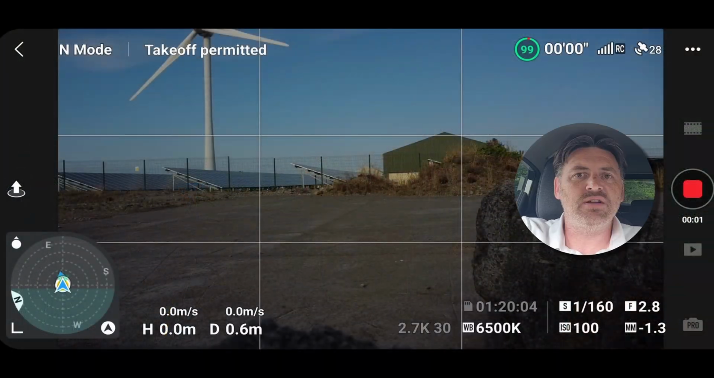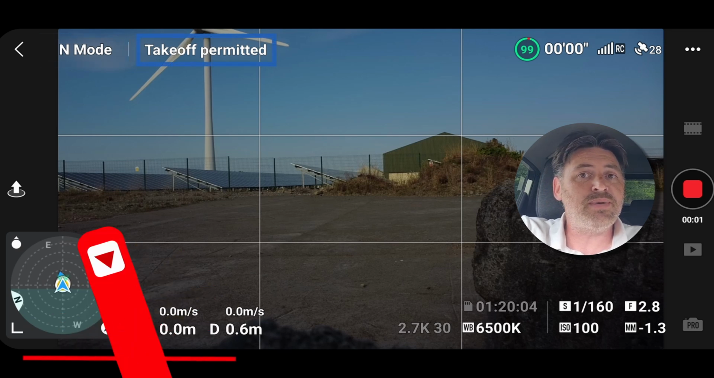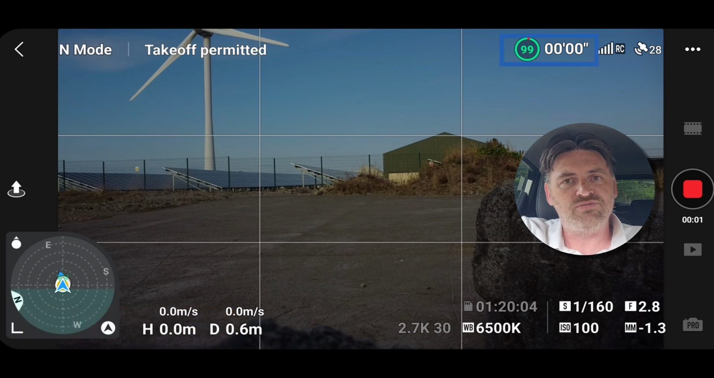Okay, so before we go taking off, let's just have a quick overview of the information we've got on the flight display. So starting in the top left, we can see what mode we're flying in. At the moment we're in normal mode. If you do switch modes during flight, that will tell you which mode you're in there. Next to it, we've got the message that tells us that our takeoff is permitted. It's almost ready to go there.